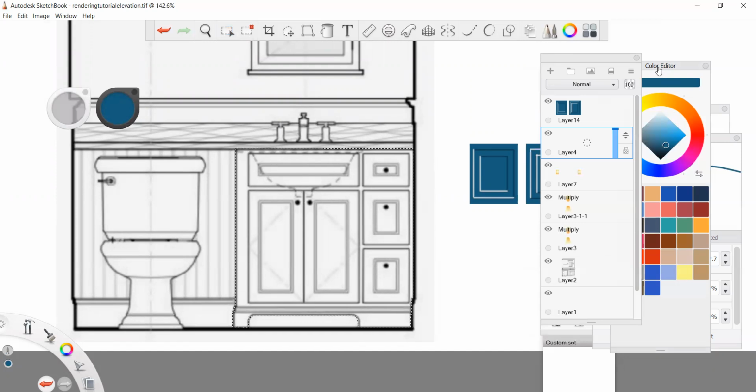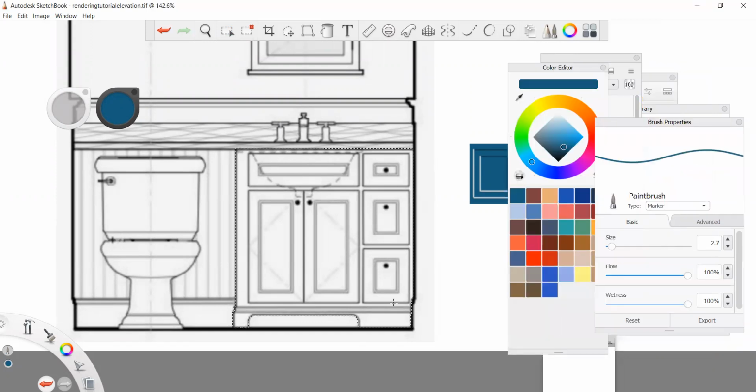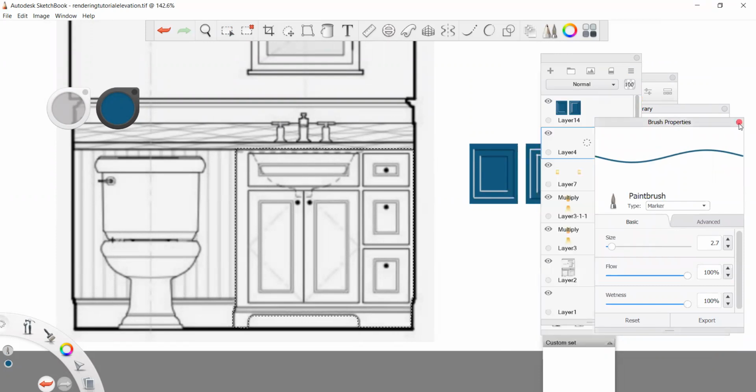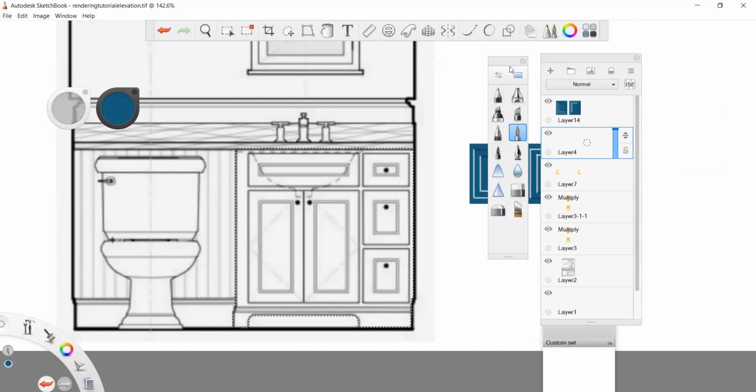And I'm going to start adding the color using the paintbrush. Now, how do you find that paintbrush? The paintbrush is actually located in the main toolbar here, and you're going to find it here.